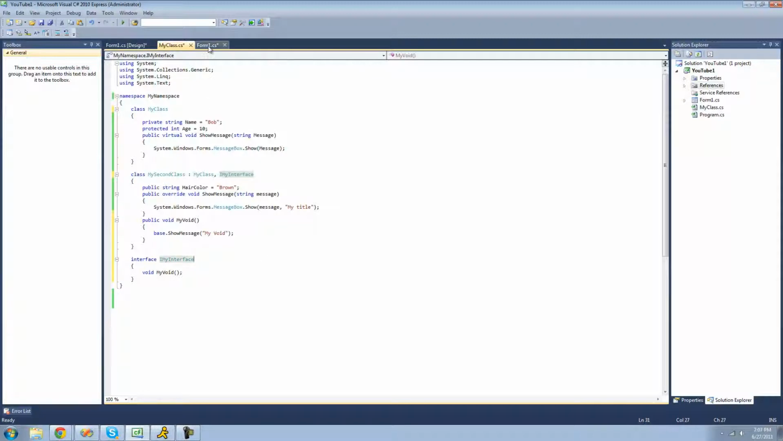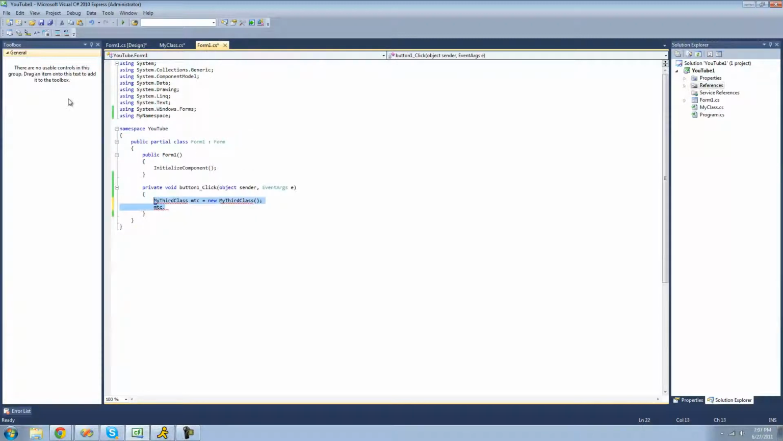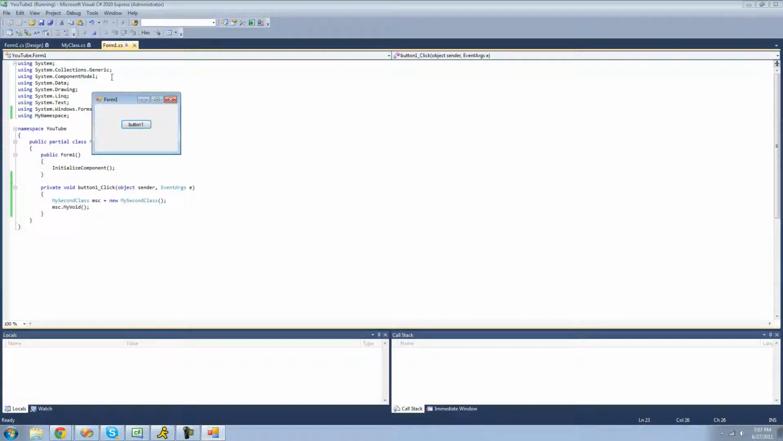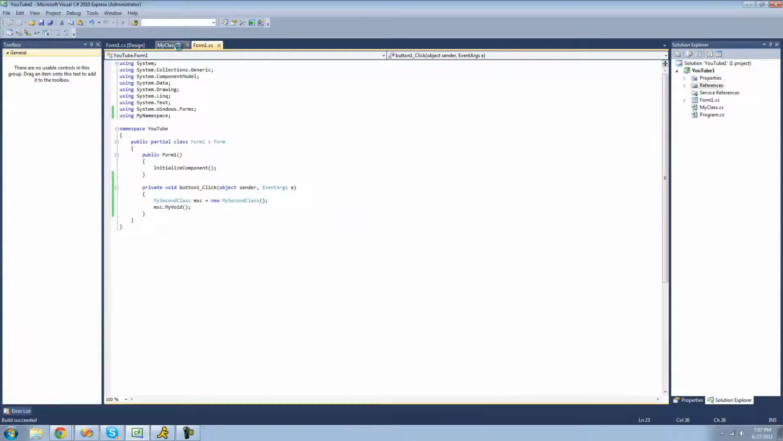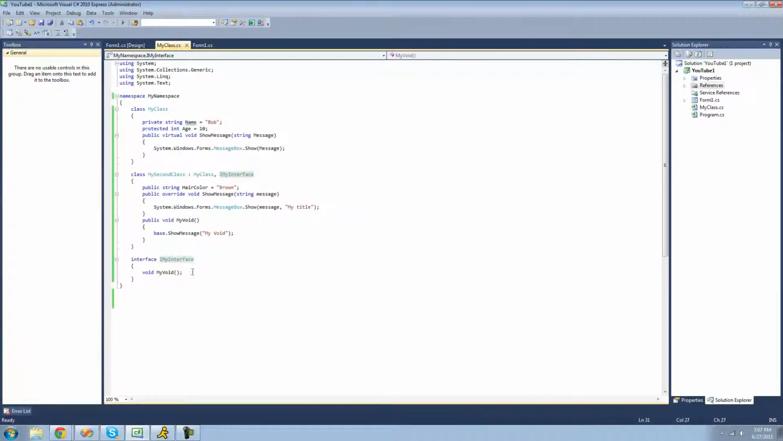Now we're going to go back out here and create a new instance of my second class, msc, equal to a new my second class, msc dot my void, and then we should just get a message box that says my void. Yep. So that's basically it on interfaces, and there's really not much to it.